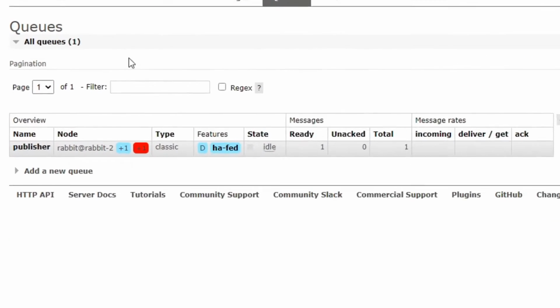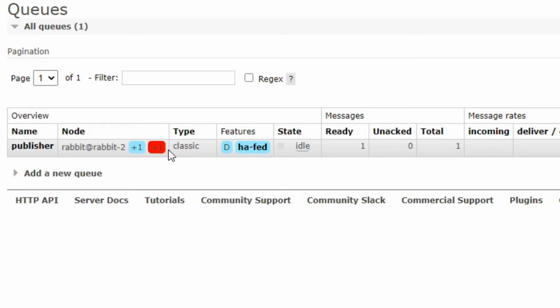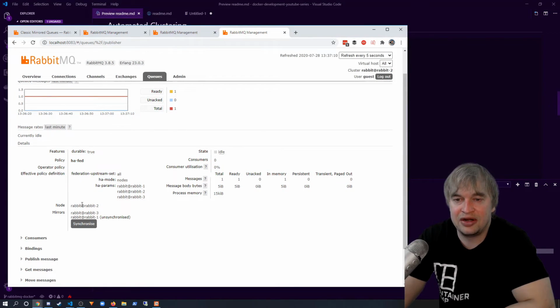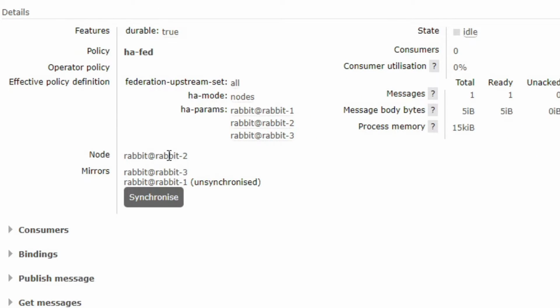And if I go to queue data, we can now see that there is a red icon here. And if we click into this queue, we can see that node 2 is still the master, but node 3 and node 1 are now the mirror, but node 1 is unsynchronized.